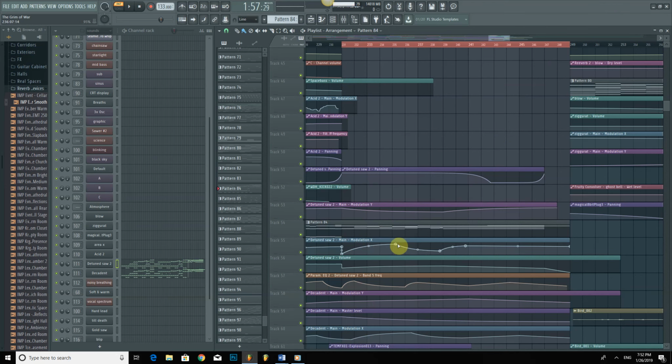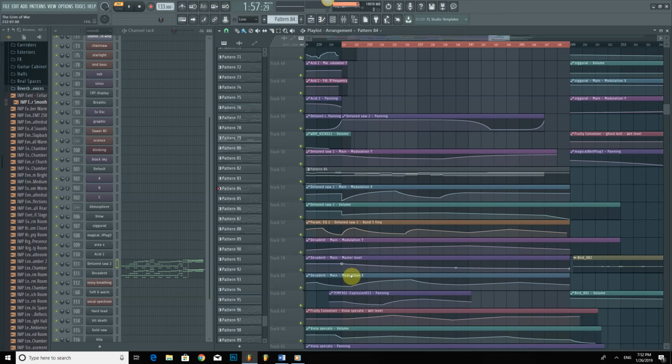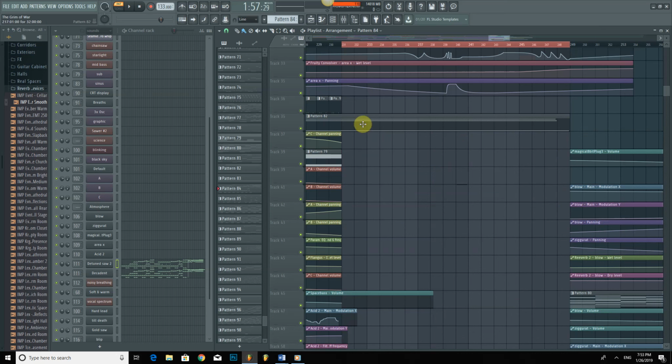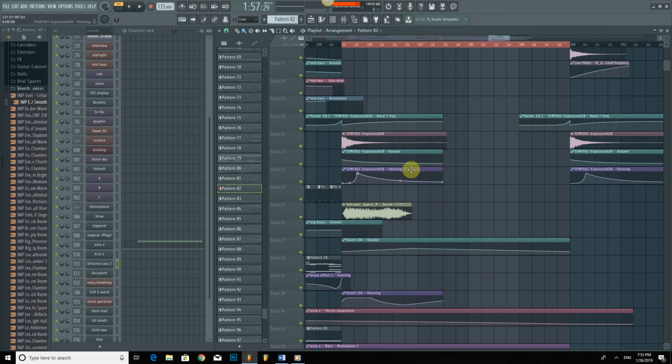And here I again automate modulation X, modulation Y, volume, and band 5 frequency, which gives us some phasing effects, and then let's see, anything else, panning and such. And then we have this, oh, we already went over that. And then we've got some other things in here.